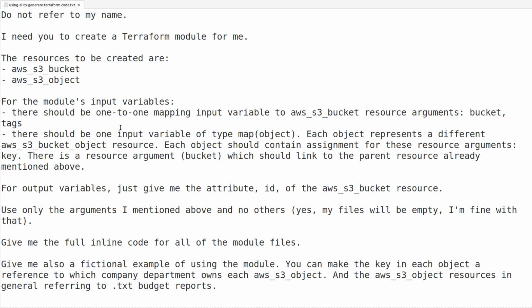Today I want to show you how I use AI to generate Terraform code and how you can do it too. The example I'm using is a bucket with objects in AWS S3, but what I'm about to tell you applies to anything that you're using with Terraform, not only AWS. It can be another cloud, it can be different resources. So we start with my prompt here, which I want to take you through.